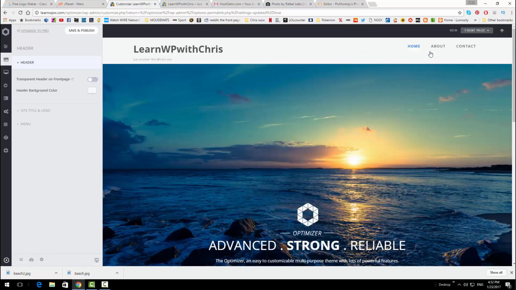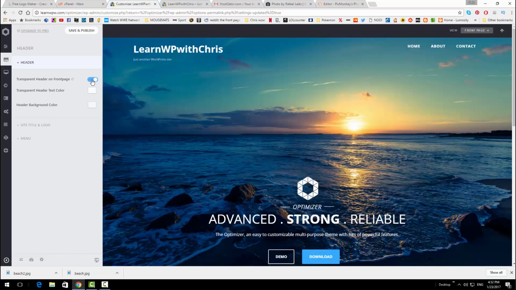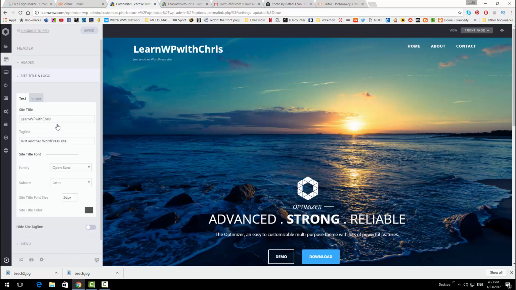As you can see, you've got this big white bar. I'm not a huge fan of it. I like the transparency to it, so I'm going to keep that enabled. And just keep it on Save and Publish. While we're here, you can actually see where it says site title and logo. That's your bit up here. So if we just click on that, you can actually change this to whatever you like.